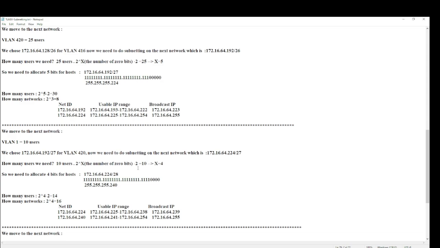16 minus 2 is 14, so we cannot put 3 because 2 to the power of 3 is 8 minus 2, which is 6. It's 4, so x is 4. We only need to put 4 bits for the hosts. So /28, which is the CIDR notation, mask 240. And this is the network for VLAN 1.